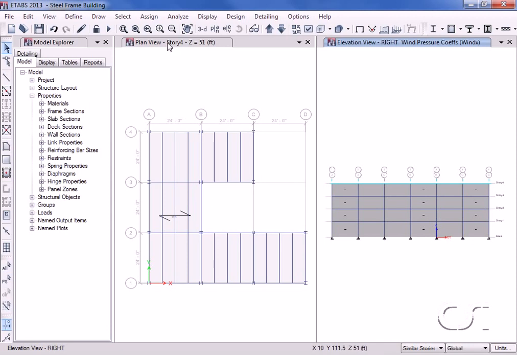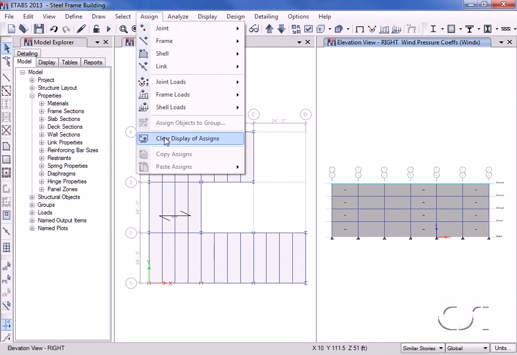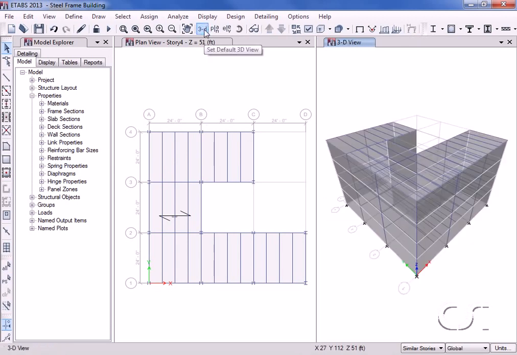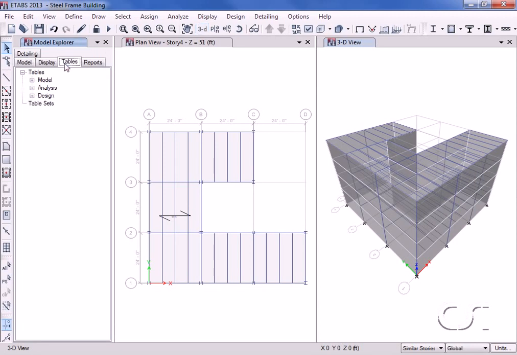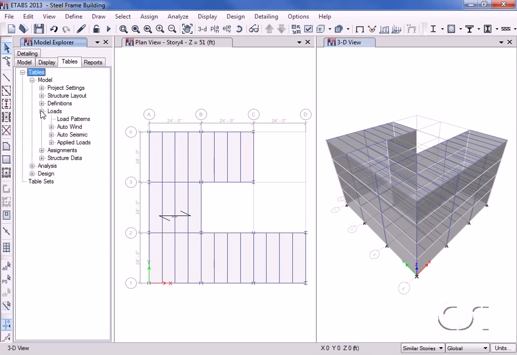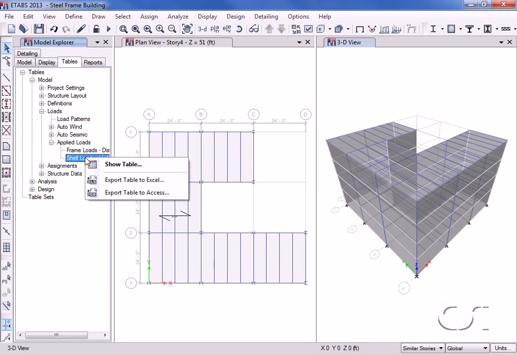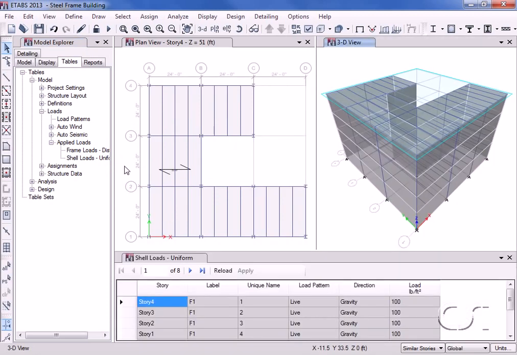Click the Clear Display of Assigns command and return the elevation view to a 3D view. Now that all the loads have been assigned, we will do a quick review of some of the loads utilizing the Model Explorer. Click the Tables tab in the Model Explorer window and expand the tree under the Model branch. Expand Loads and then Applied Loads, and right-click on the Shell Loads to see a context-sensitive menu. Click on the Show Table command to display the Shell Loads uniform table.